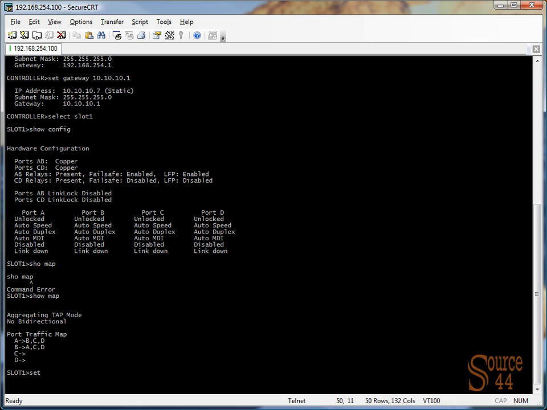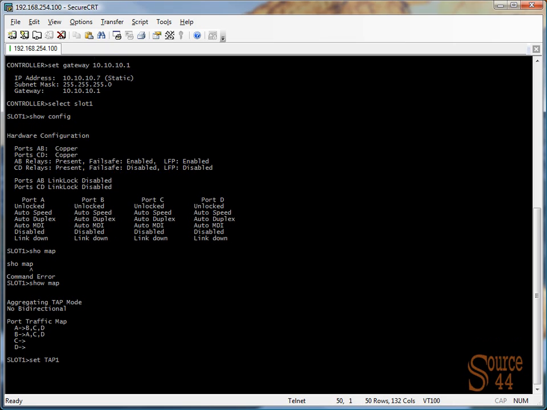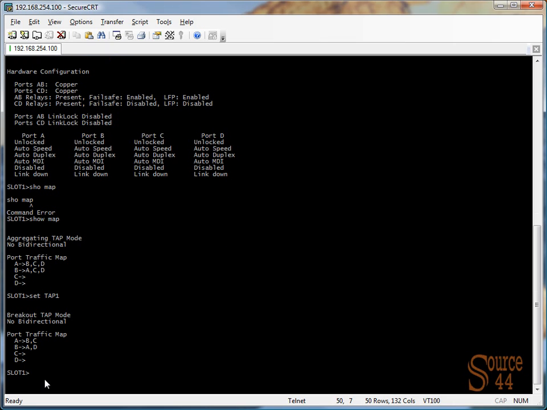We want to change that essentially to say A and B go to C, B and A go to D. So let's go ahead and type in set tap 1. When we set tap 1, you'll see right away, just by typing that in, we're in breakout tap mode. That's all you have to do.